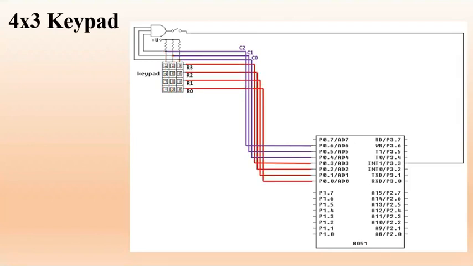Secondly, now let us focus on the rows. So this is your row 0, row 1, row 2 and row 3. These rows are again connected to the ports. So you can see here our row 0 is here, and then row 1, row 2 and row 3.